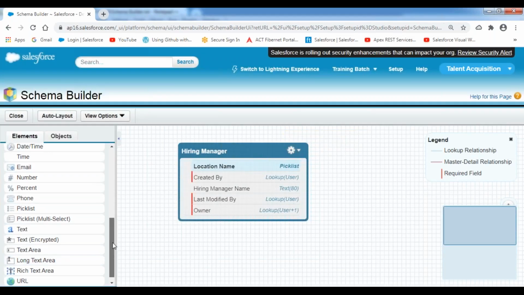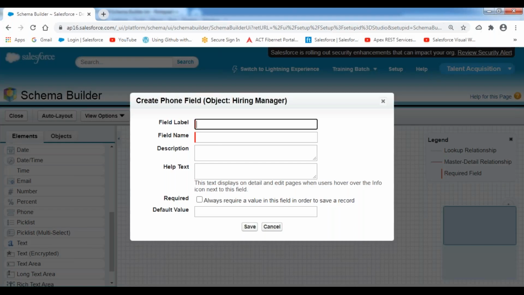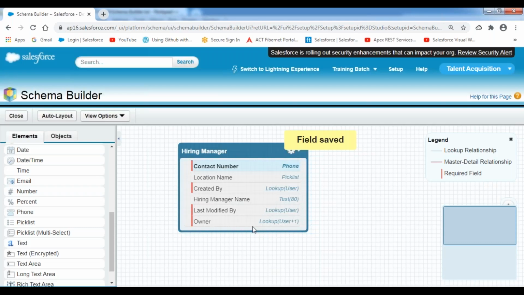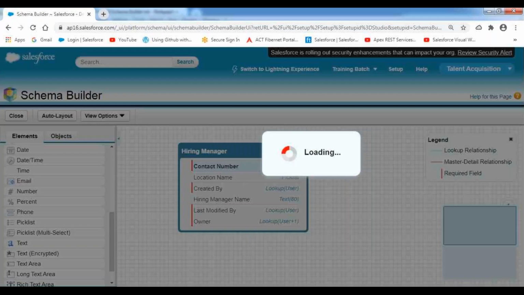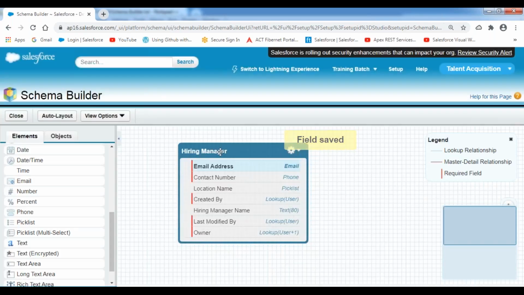Next one, contact number. That means phone field. Select this phone field and then add this phone field over here. I'm indicating contact number. I want to make this field mandatory, so I'm selecting the required checkbox. Click on save. Next, the email ID. So that email field over here. Specify the email address. I'm creating the field with the name email address, and I want to make this field required. That means mandatory. So select this required checkbox. Click on save button. So here I have created these fields.